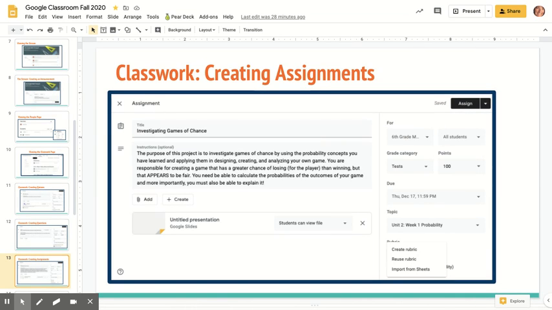Also on the classwork page, we have creating assignments. So this is like that traditional assignment. In this case, I wanted students to investigate games of chance, and I wanted them to basically create a project. And I uploaded, you'll see at the bottom, a sample presentation. The students are actually going to create their own slide deck. I'm not giving them a template to fill in this time. So that's why it says students can view file. If I wanted them to be able to have their own copy and make edits or annotate, then I'm going to make that available. The other option is students can edit the file.